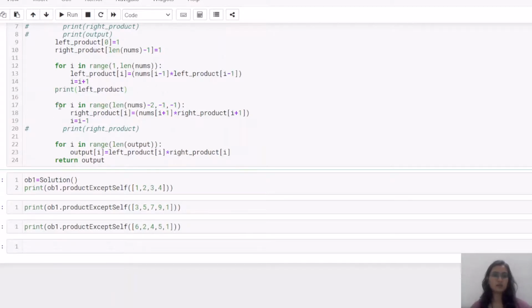Next is for rightProduct. So we want to go in the reverse direction, starting from the right side and going to the left side. So for i in range of length of nums minus 2, minus 1, comma minus 1. So we are starting from length of nums minus 2. We want to go till the 0th element, but if I write 0 here, we will not get the value of 0, so that's why minus 1, and step size equals minus 1.